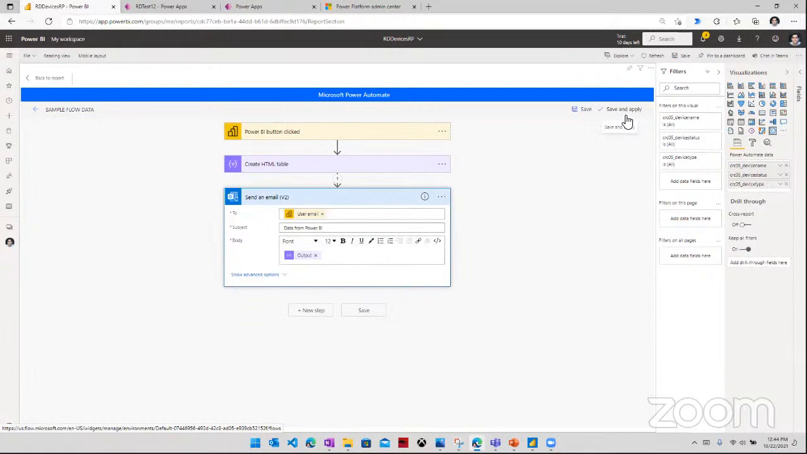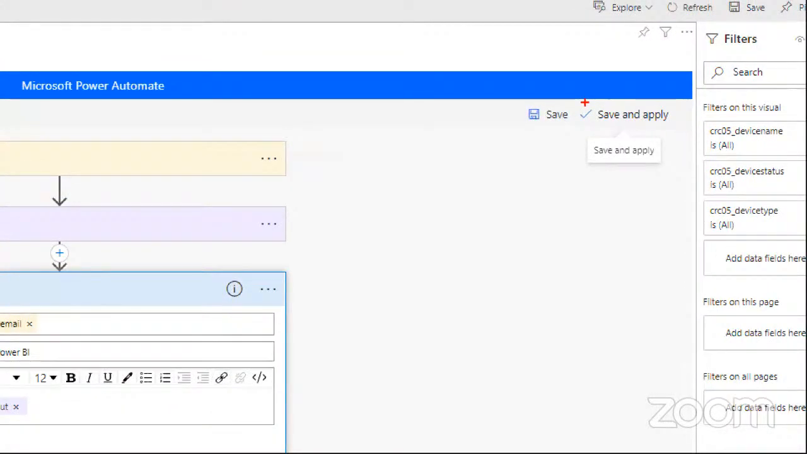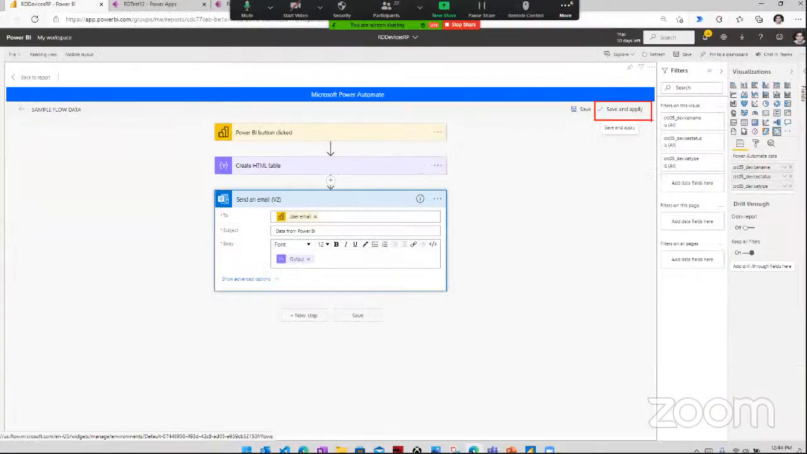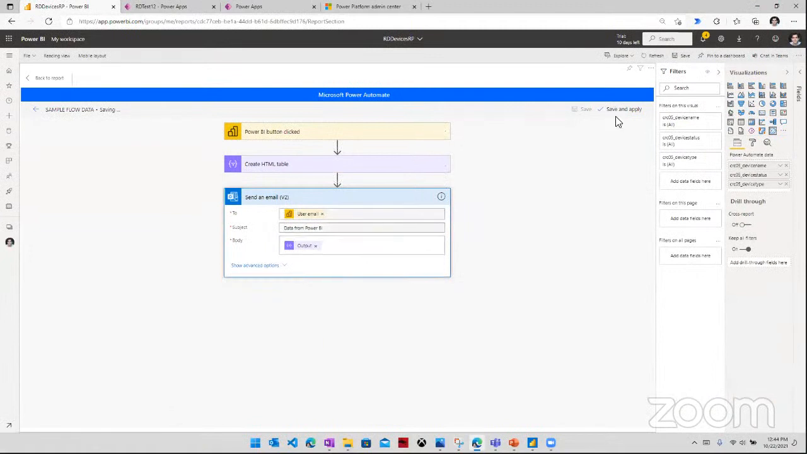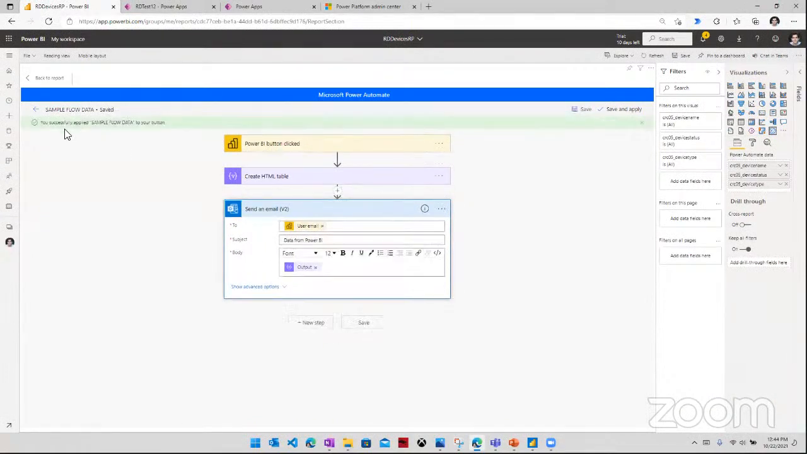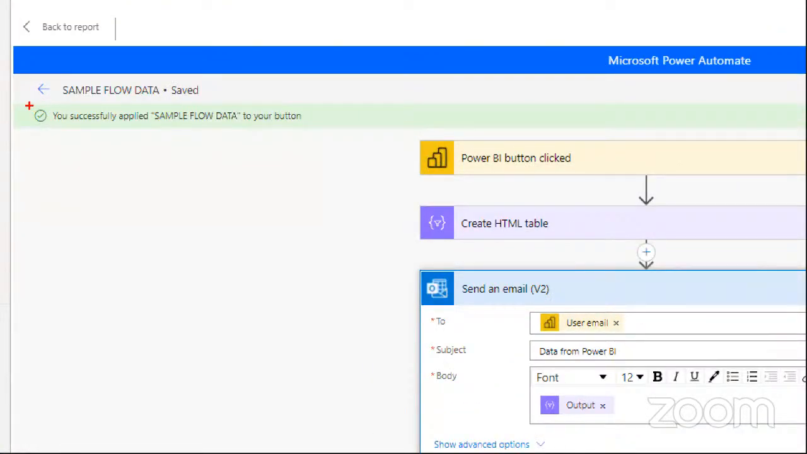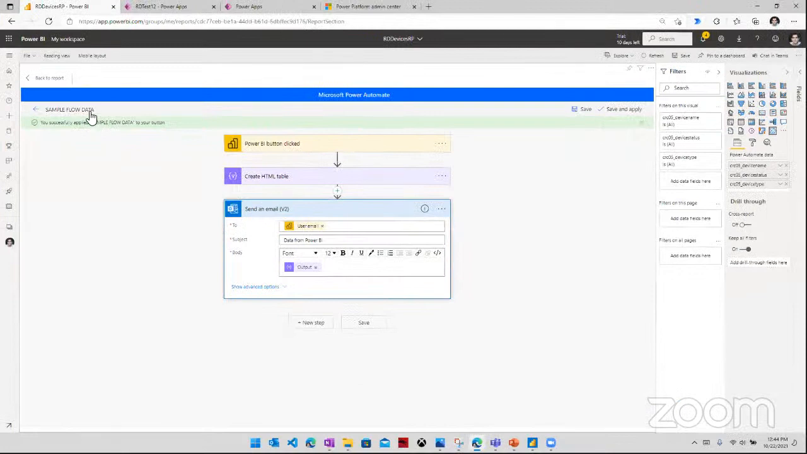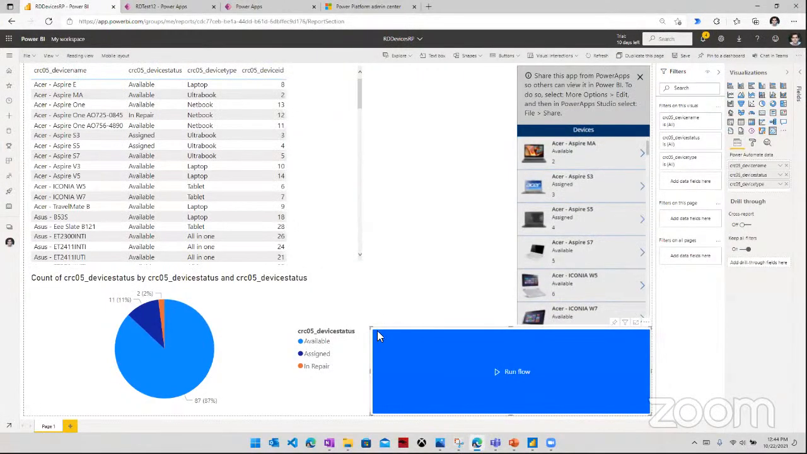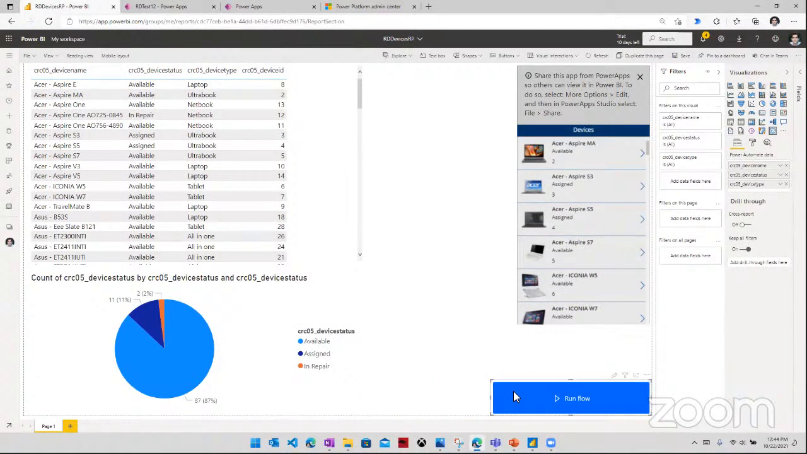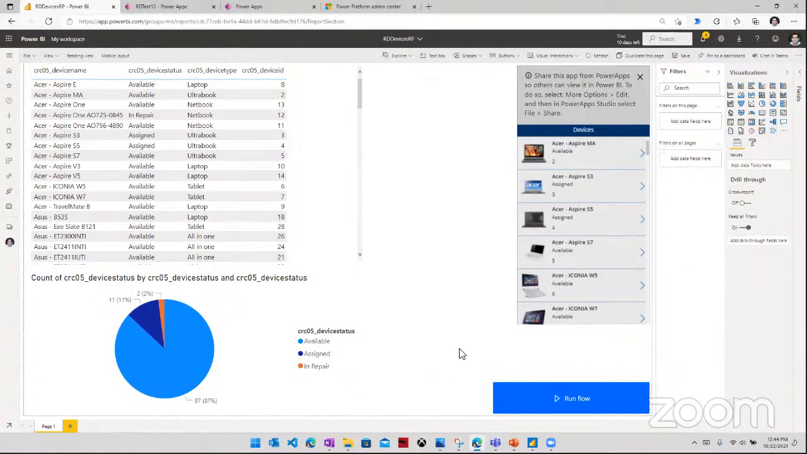This is not yet connected to the Power BI visual. To do that, you have to take an additional step, and that step is right here. It's called save and apply. So I'm going to select this. It's going to save this flow, of course, and apply it to my button. And you should get this message that says your flow has been applied to the button. Which button? Let's go back to the Power BI report, this button. So it creates this clickable button experience in the visual for the user.